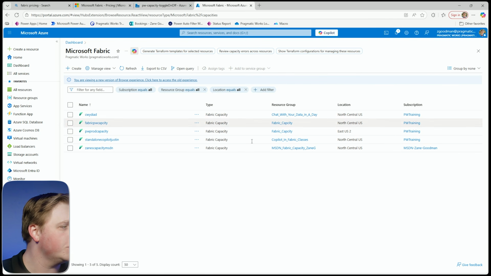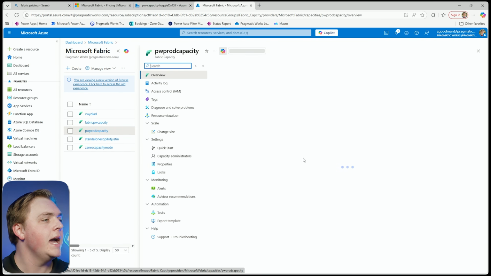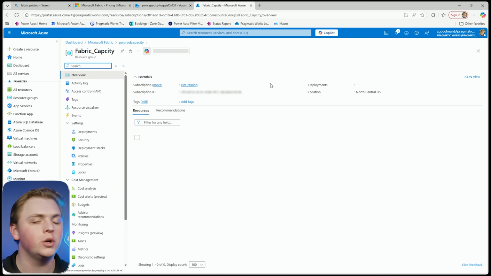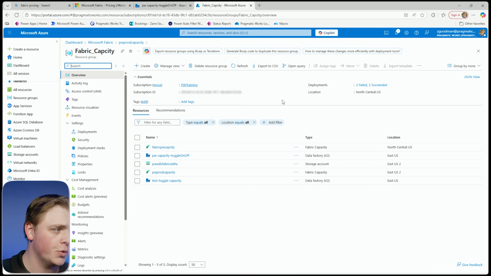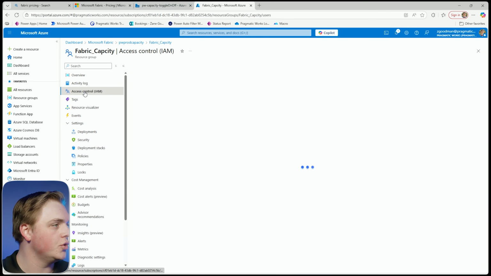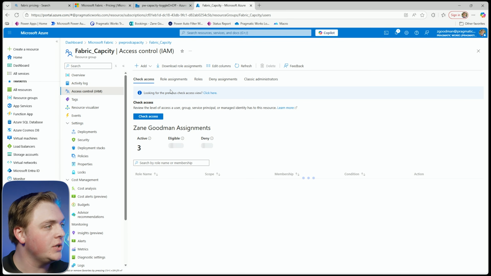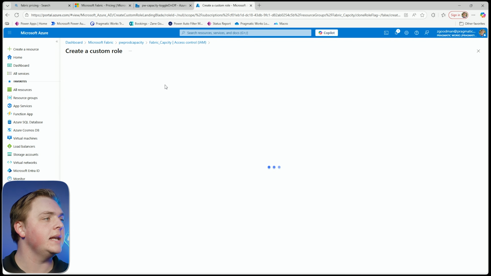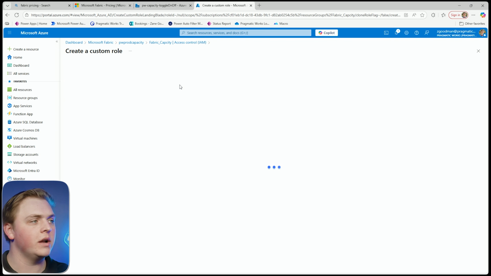If I go over to one of my capacities, and I'm going to click on PW prod capacity, and specifically, we are going to need to open up the resource group. You could also do this on the subscription. And here's my subscription. I've got a bunch of items here. I'm going to go over to access control. And on the resource group, you would want to create a custom role. I'll create a pretend custom role here for just a second.